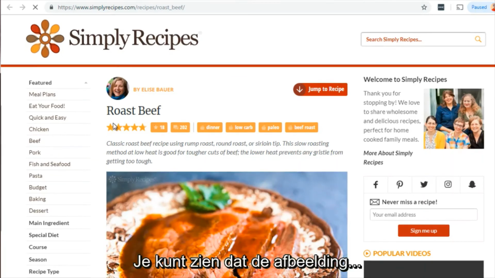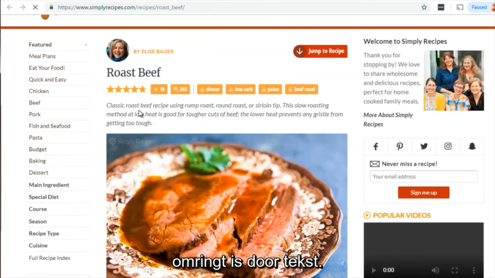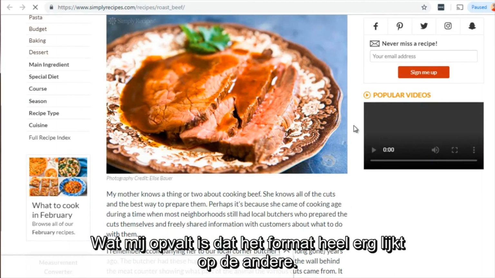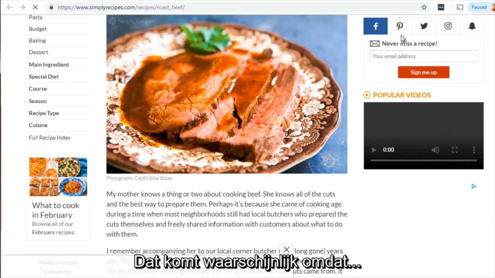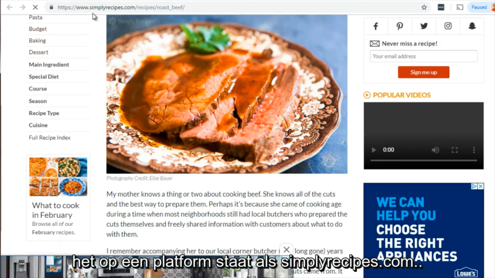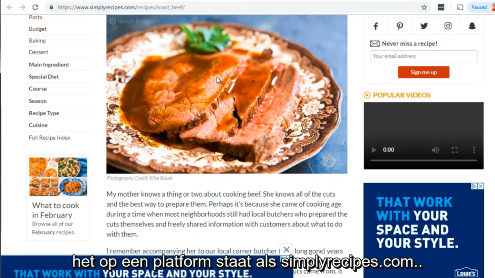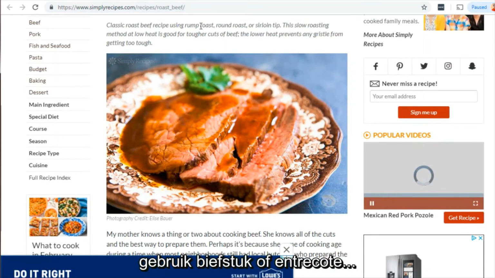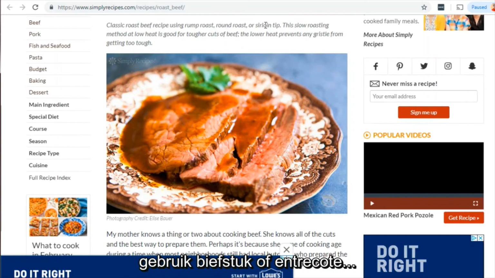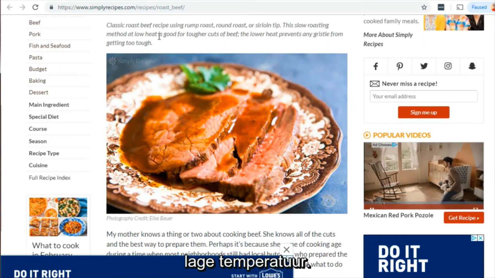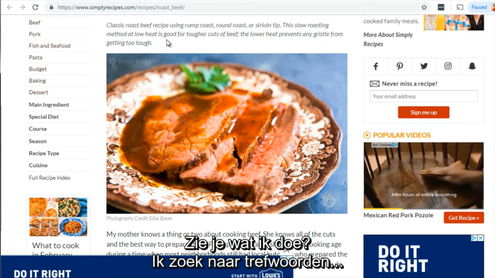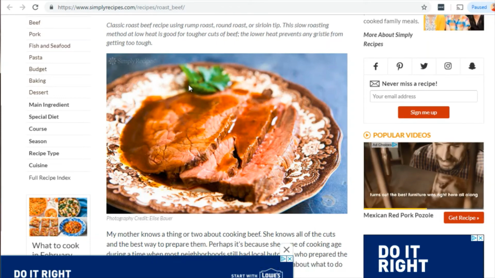We can see that the image is surrounded by text. And what's interesting to me is the format here is very similar to all the other ones. It's probably because it's posted on a platform such as simplyrecipes.com. So we got the text here: classic roast beef recipe using rump roast, round roast, sirloin, low heat. See what I'm doing? I'm looking for keywords that Google is looking for.